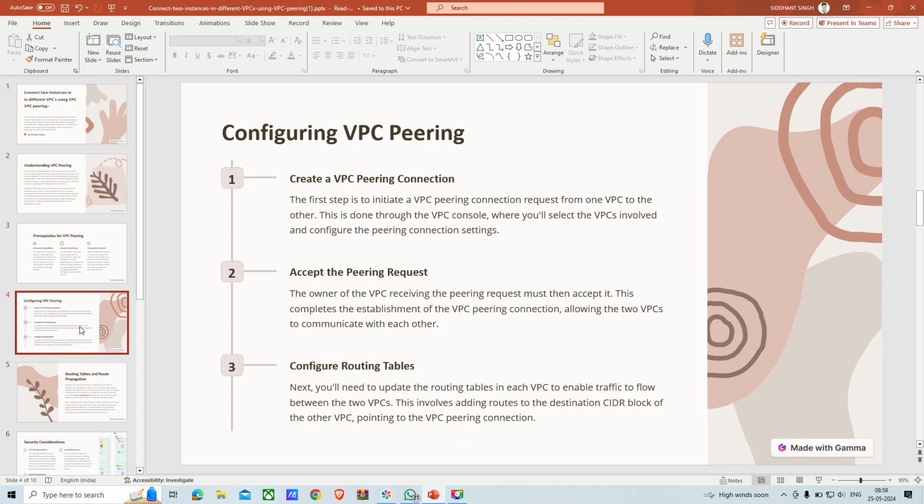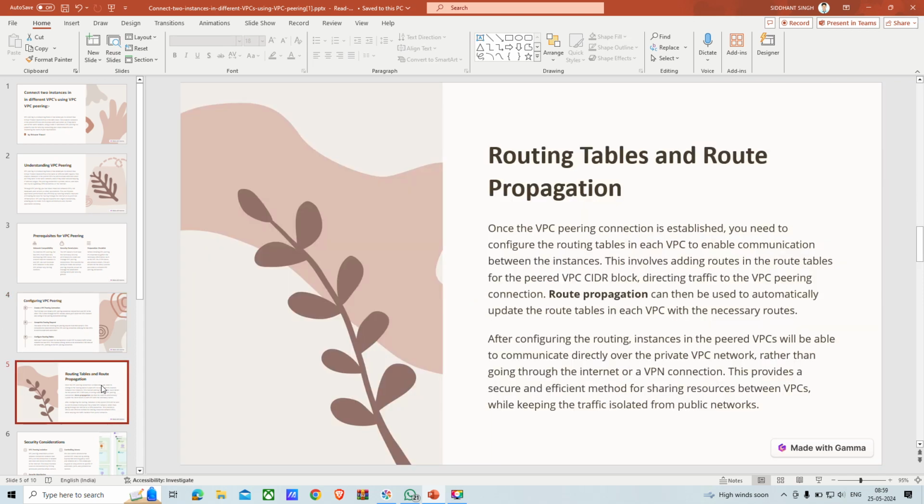And the third step says configure routing tables. Next you will need to update the routing tables in each VPC to enable traffic to flow between the two VPCs. This involves adding routes to the destination CIDR block of the other VPC, pointing to the VPC peering connection.